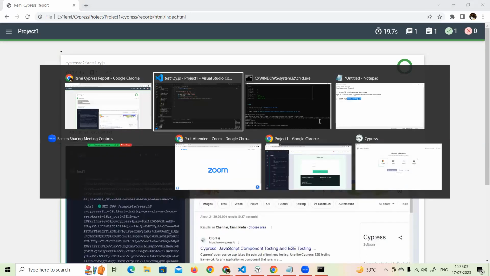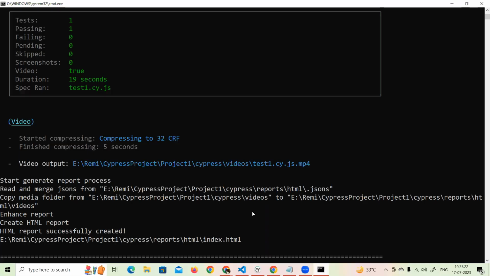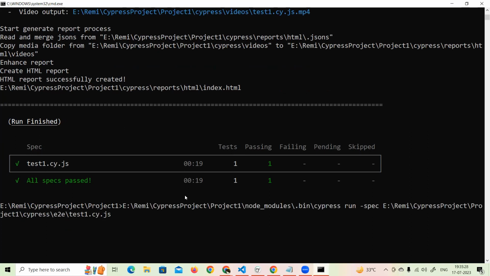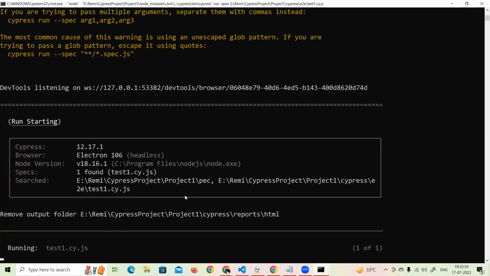So for that, I will come here and deliberately make the test case fail. I will introduce some wrong selector. So this is the selector that we know. I have introduced some mistake now. Now let me save this test and try to run it again via command prompt. I'll go here and execute the test via command prompt. Let me run this. Now again it is starting. Let us wait.